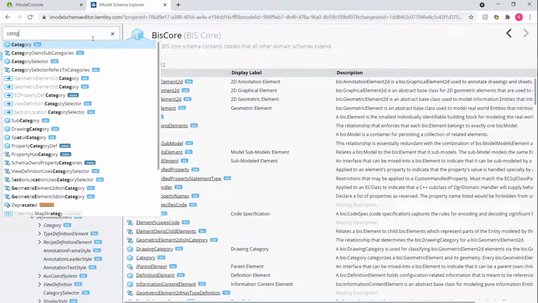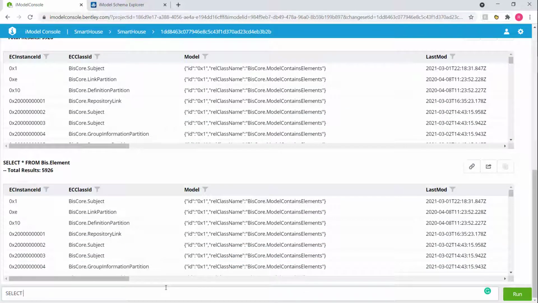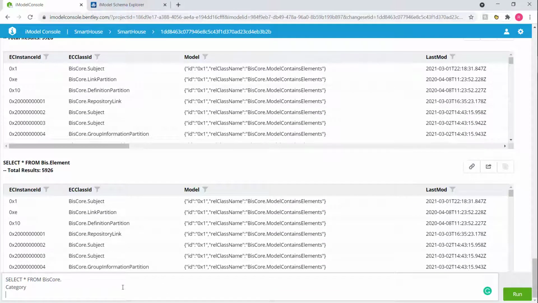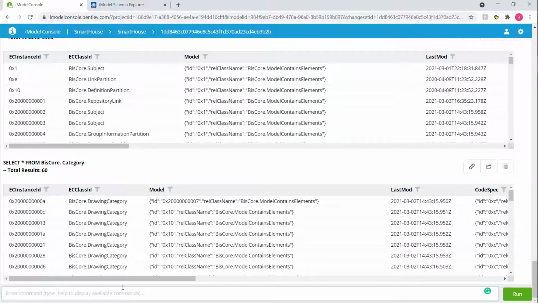So we are looking for a category. Let's take a quick look at the description of this. It says that BisCore.Category categorizes geometric elements, and there's only one category per geometric element, so it has a one-to-one relationship. And we have the ability to turn on and off the visibility of the categories for each view that we're controlling. So that's exactly what we're trying to do. So let's go ahead and search for all our categories within this iModel. I'll do a select star from the schema class name, which is BisCore.Category, press enter, and that gives us a list of all the categories within this iModel.